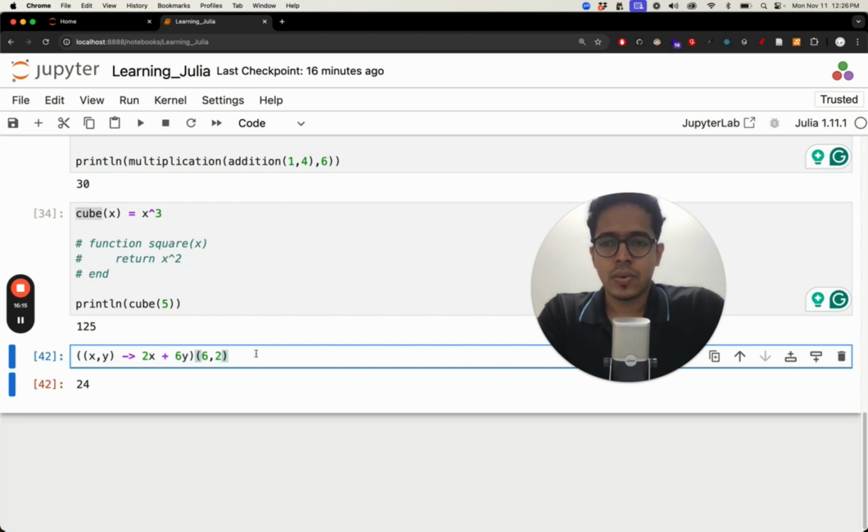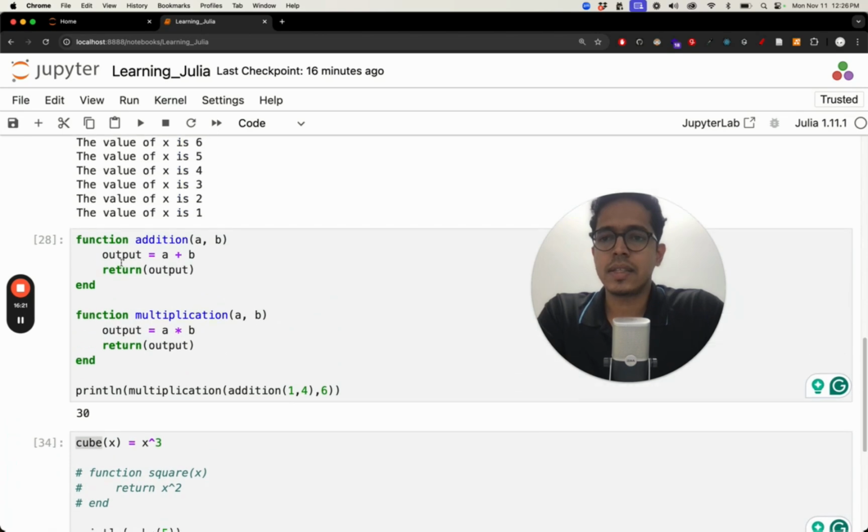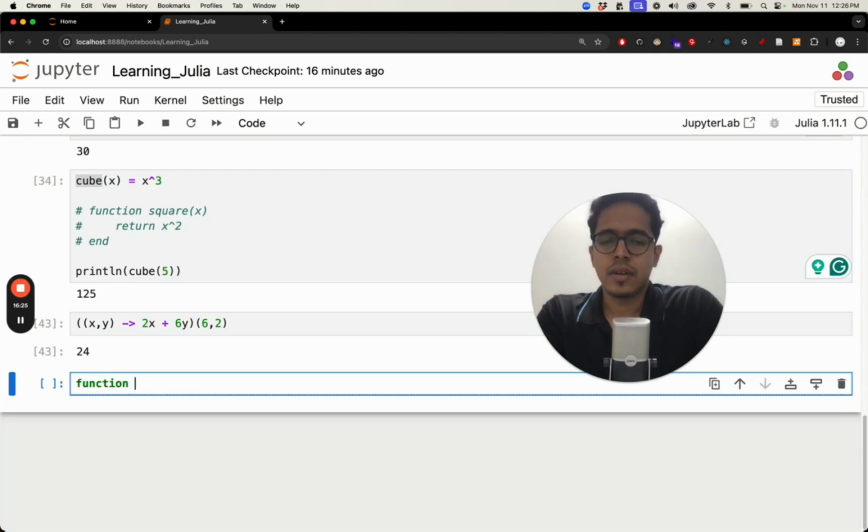Okay, so that is done. Now, one more thing is the scope of the function. So let's say I am defining a function like this. Function variable scope. I just want to show you that the scope of a variable that is defined inside a function is basically within the function only, not outside of it.